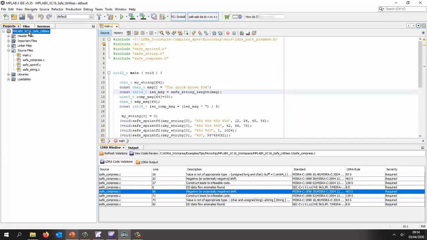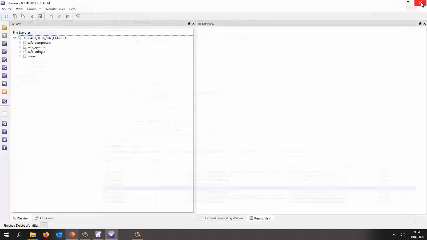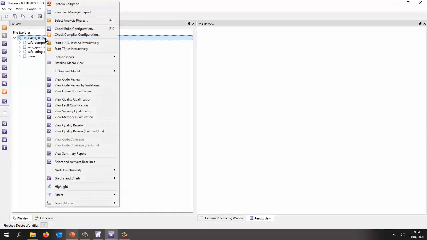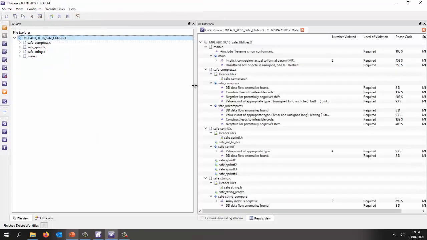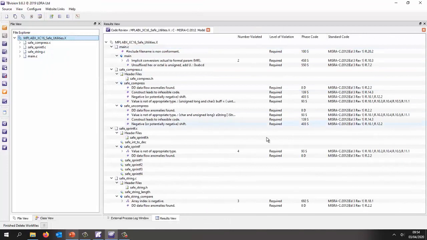Alternatively, I could do it for the entire project. Well, to save time, I've already done that. So I'm going to close down MPLABX, and we're going to go into TBvision, where we can see exactly the same project. If I right click here, I can do a code review, and there we can see the various violations that I've detected.